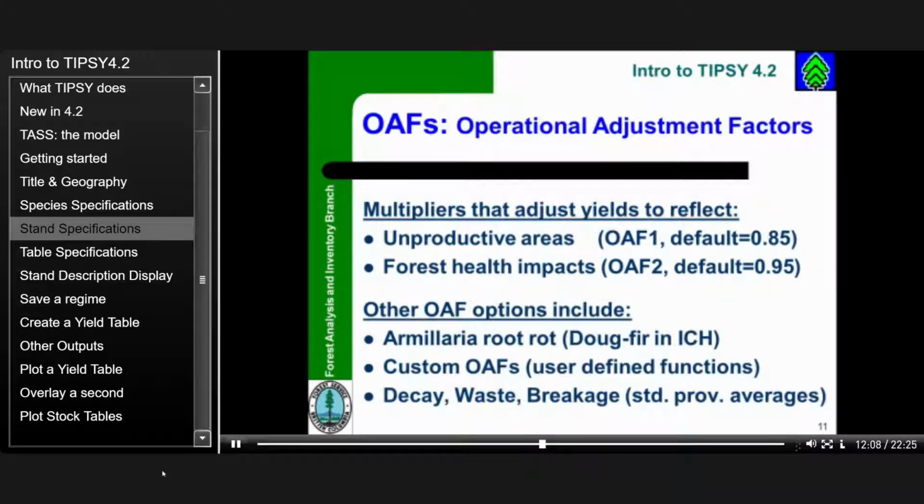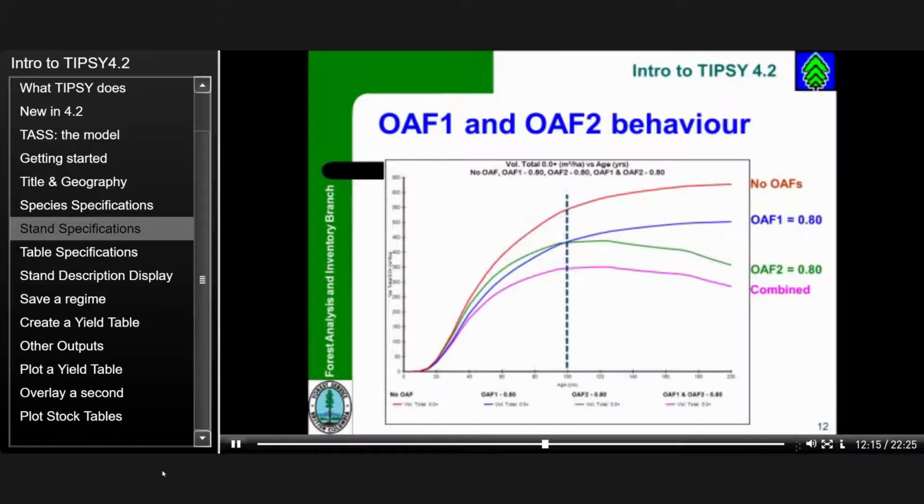TIPSY also includes other types of OAFs, including OAFs based on research by the Canadian Forest Service for armillaria root rot. You can see in this graph that OAF 1 and OAF 2 behave differently. OAF 1 is a constant multiplier applied to yields at all ages. OAF 2 is an incremental multiplier indexed to base age 100. Its impact on yield increases over time. In this example, the OAF 2 of 0.8 increments annually by an amount equal to 0.8 divided by 100. Both OAFs are normally used in combination.